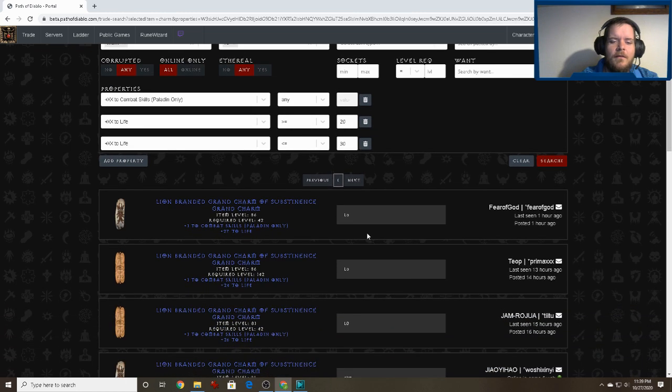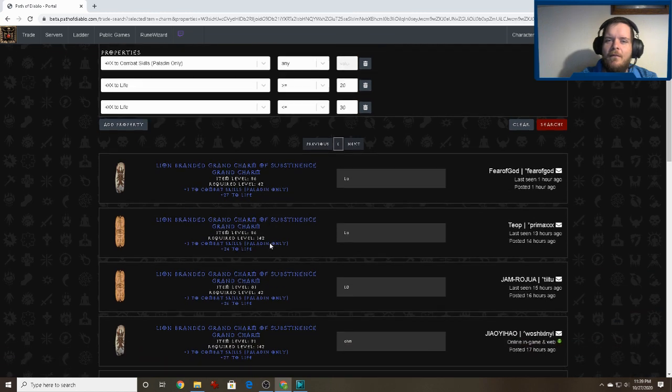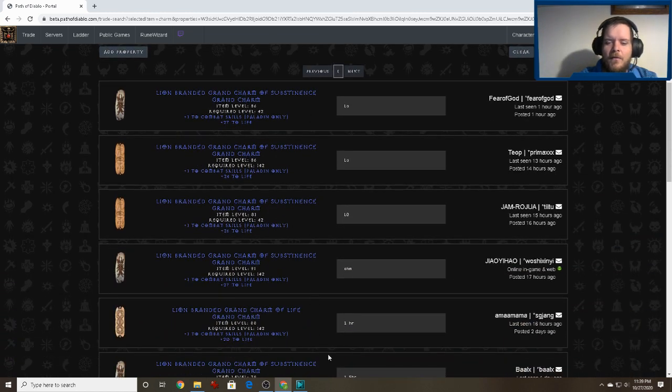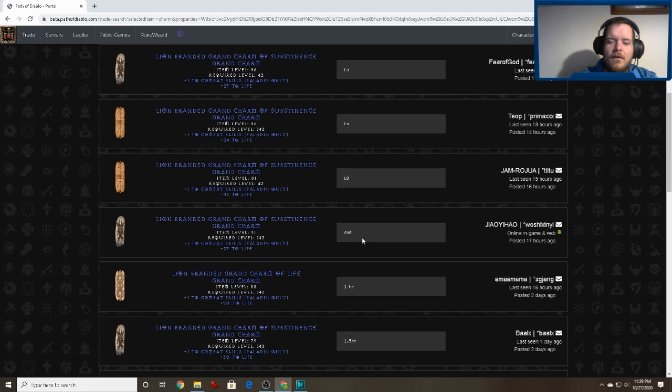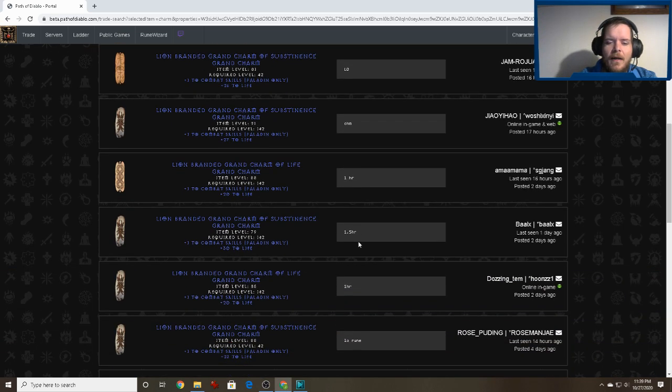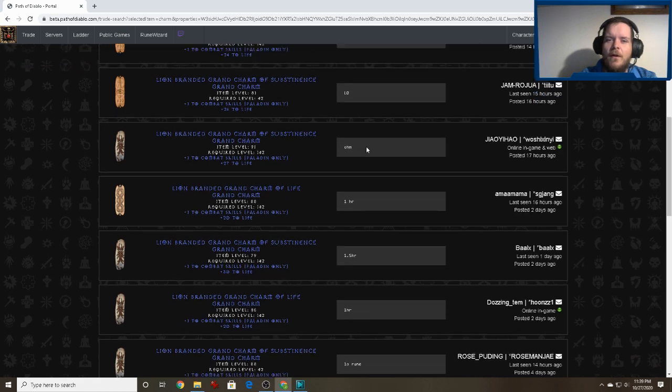So this shows us all of the Paladin Combat Skill Grand Charms with 20 to 30 life on them. You can then look through and see what people are asking for similar charms in that range, and that way you can get an accurate price on what your charm is actually worth. So you can expect to get anywhere from an Ohm rune up to a Lo rune, so 0.75 to 1.5, anywhere in that range would be a fairly acceptable price range for your grand charm.